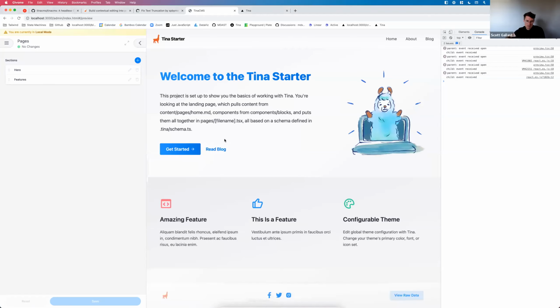I don't know. Does anybody have any arguments against making that preview the default experience when you get into the admin, with the URL of just admin/index.html#/? Is there any reason not to do that?